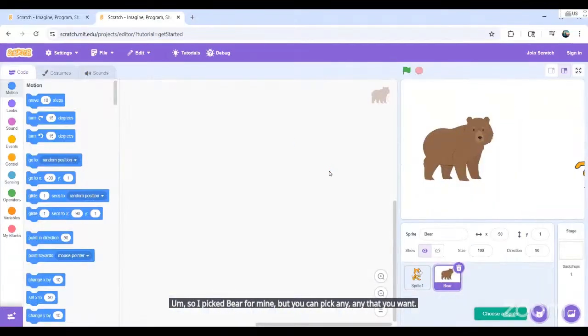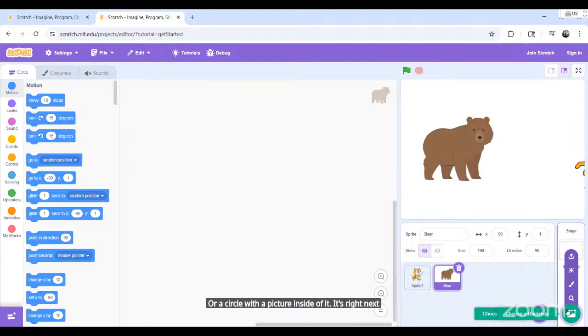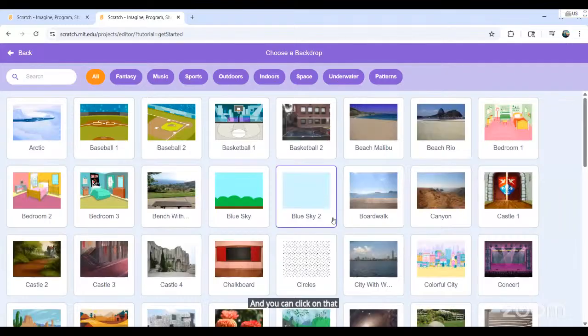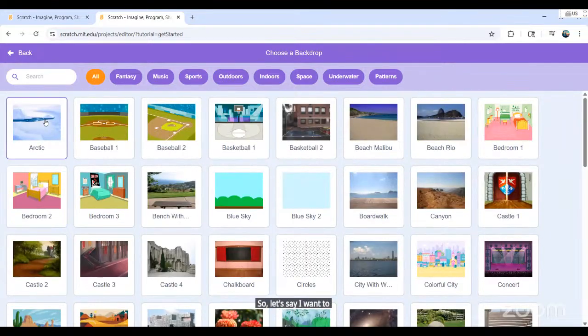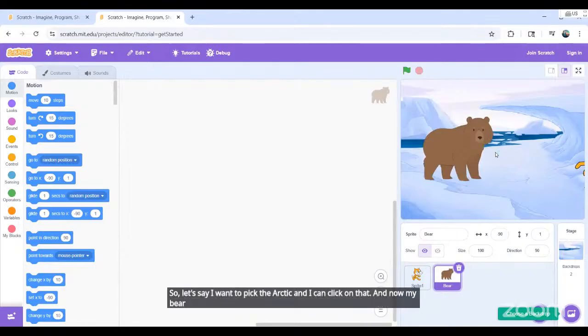And then you can also change the background. You see how it's white right now? You can make it into a cool picture or whatever you want. Again, on the bottom right of your screen, there is a circle with a picture inside of it. It's right next to the cat where we changed our character. You can click on that picture and then you'll be able to change the background of your code. So let's say I want to pick the Arctic and I can click on that. And now my bear is in this really cool place.